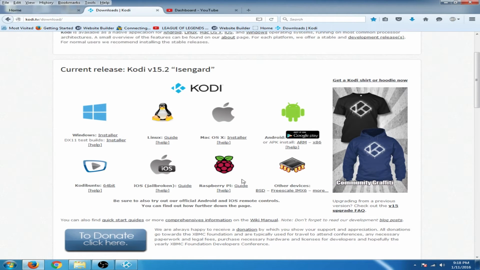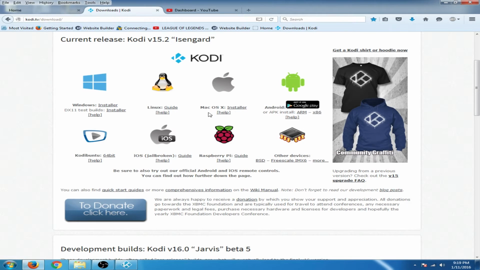As you can see here, there are different operating systems that you can use: Linux, Mac, Android, and obviously the iPhone. For the iPhone, it says that you do need a jailbroken device, but I actually know a way that you can get it without jailbreaking your device. It's actually really simple, so I'll be showing you that in a near video, so you guys should subscribe and keep an eye open for that.